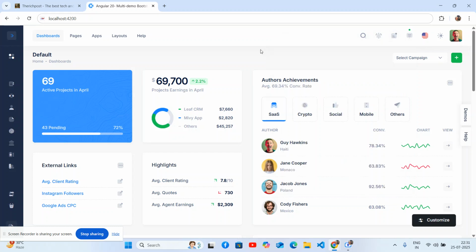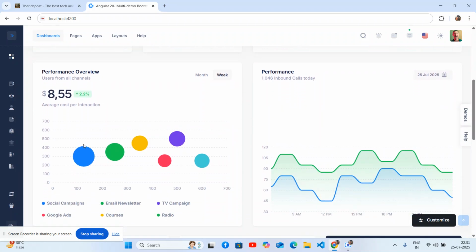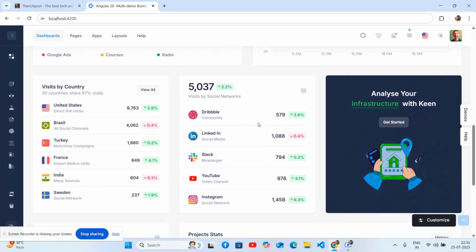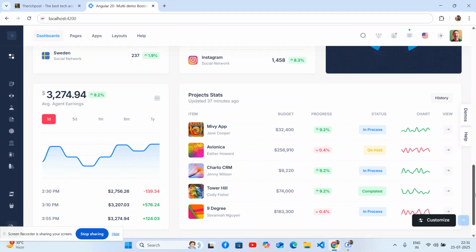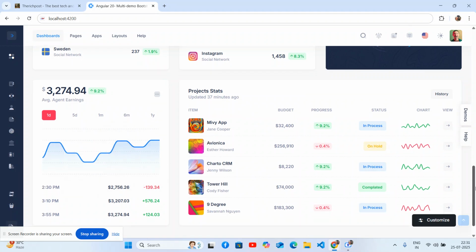So guys, see the beautiful content section, see the difference. Performance overviews, beautiful charts. See guys, with the country stats, social network stats, earnings, project stats, and the footer.